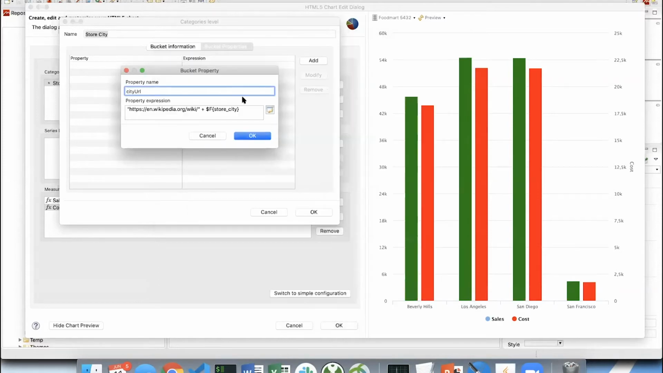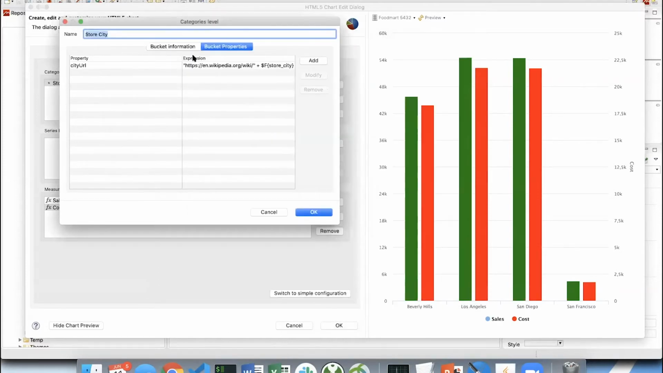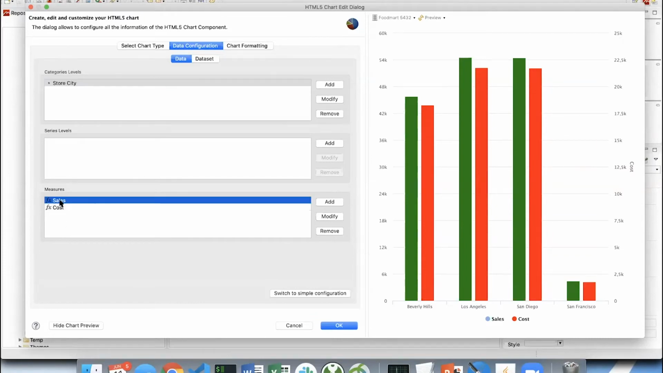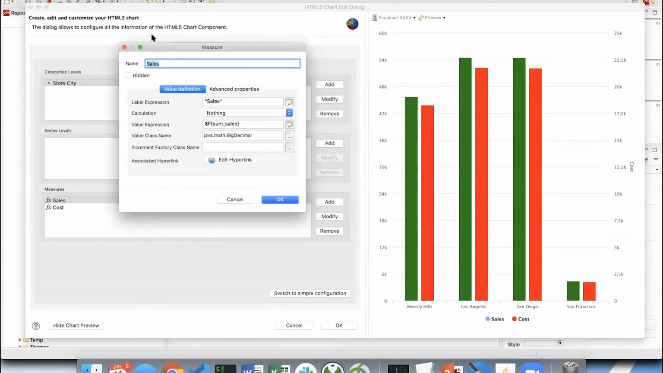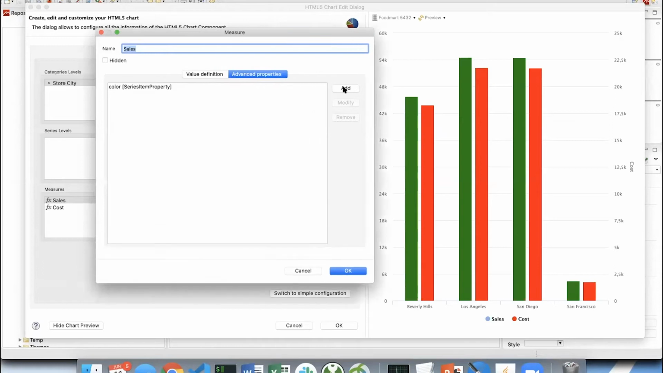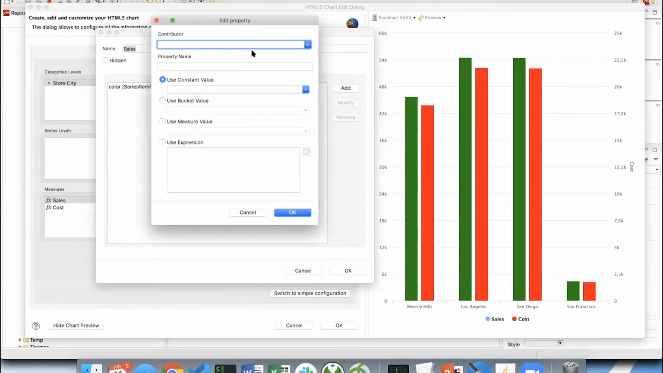So I'm going to click finish, OK, and OK again. So now my bucket property should be ready. What I'm going to do now is go back into my measures, go over to my advanced properties again, and add another property here for my hyperlinking. So I'll click add.